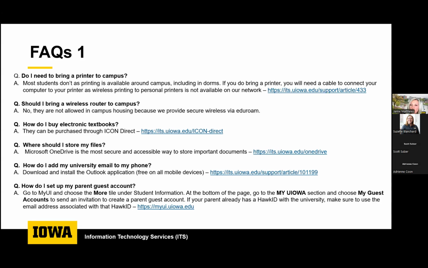Should I bring a wireless router to campus? Please, no. If you are living in a residence hall, it won't work. It will be shut down. If you're living off campus, you will need a wireless router.